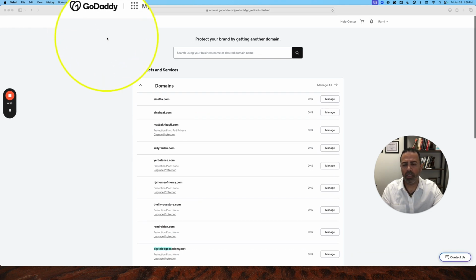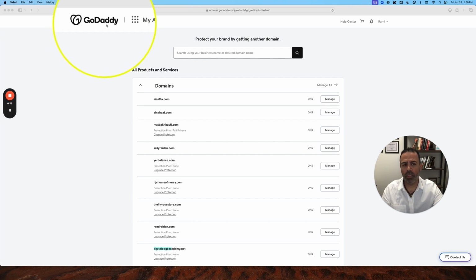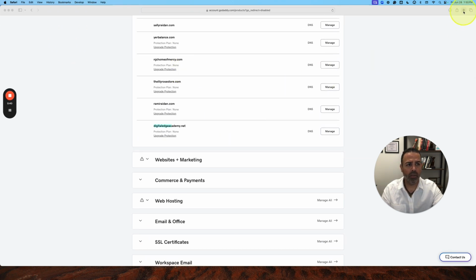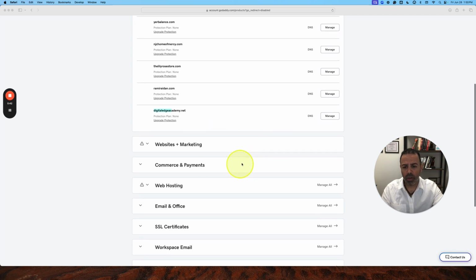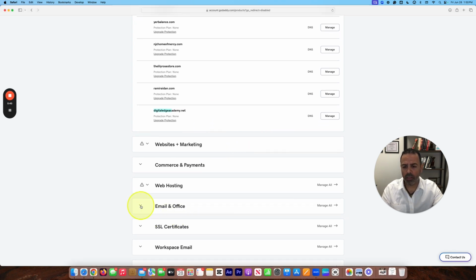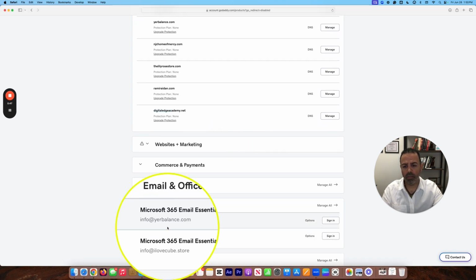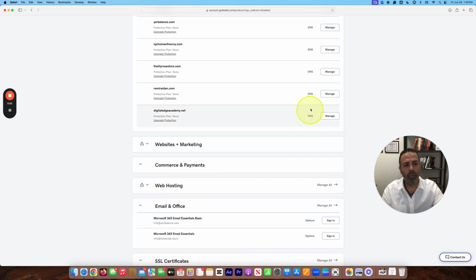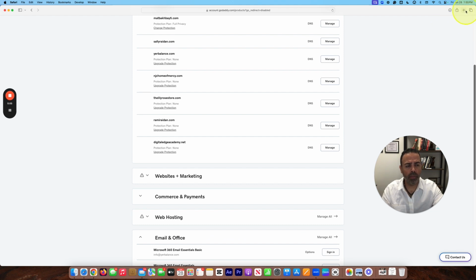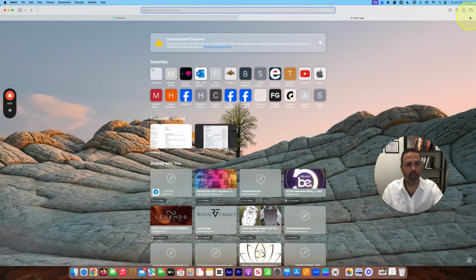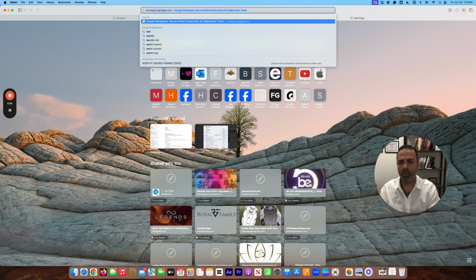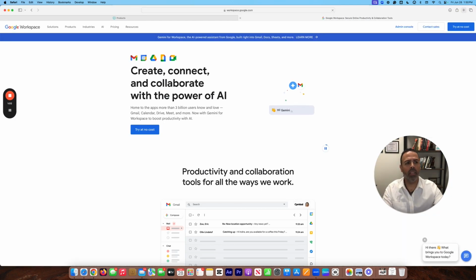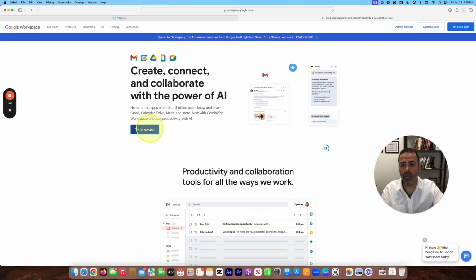I purchased the domain here with GoDaddy. And now I have the option to buy email service from here, right? Using Microsoft 365 Email Essential. But I prefer to work with Google Workspace. So I'm going to open a new tab and search for Google Workspace, and start to create the email service here.